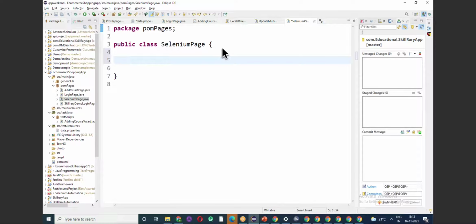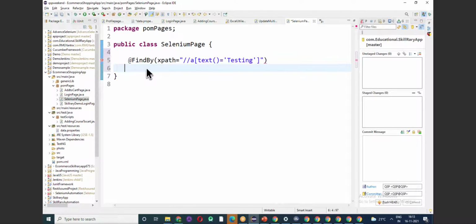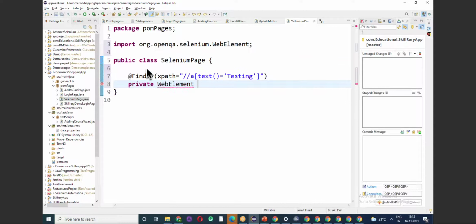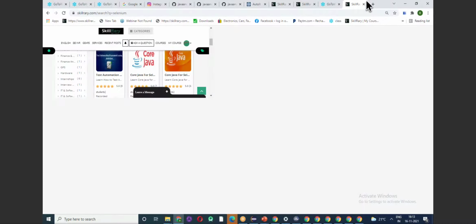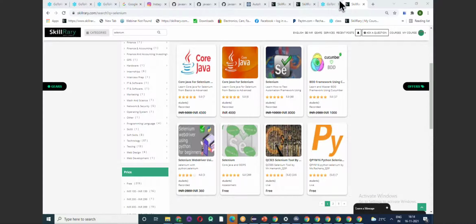Now tell me. Annotation find by XPath equals to value. Next. Private web element. This is testing. This is testing. Okay. Kumar, Mr. Kumar.